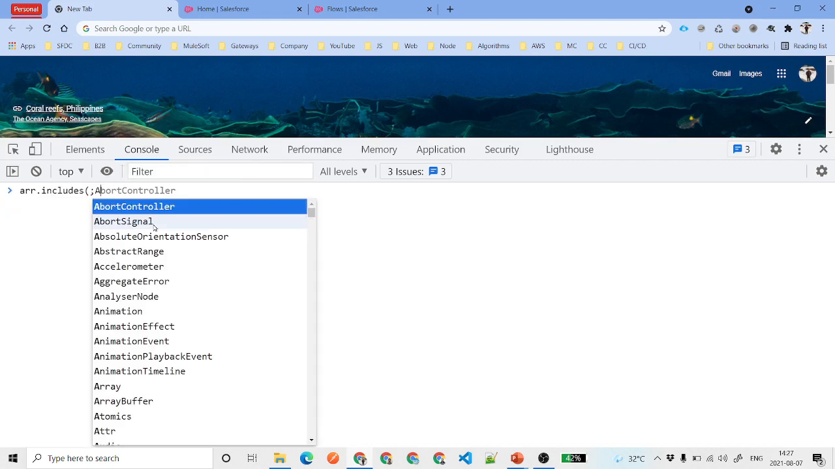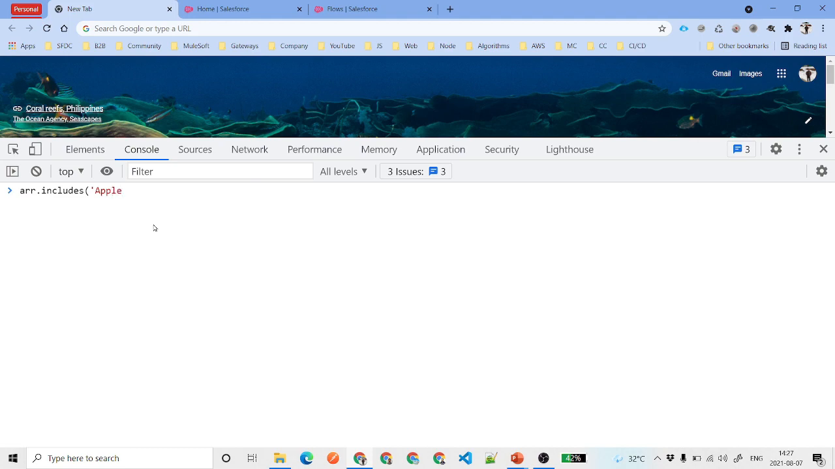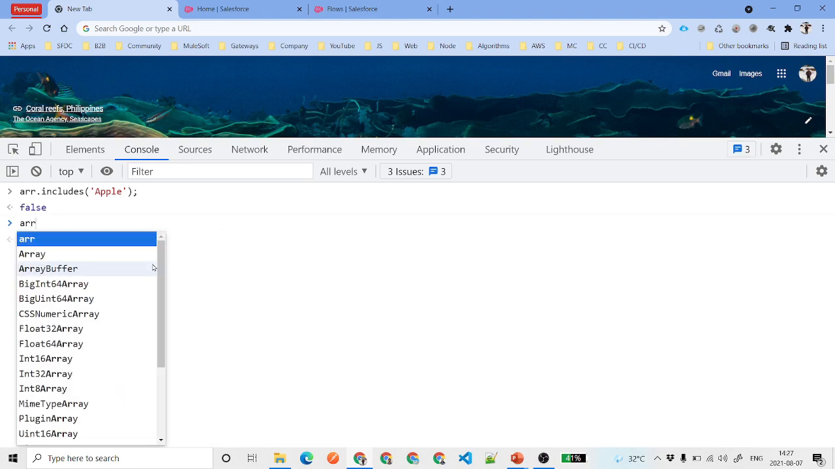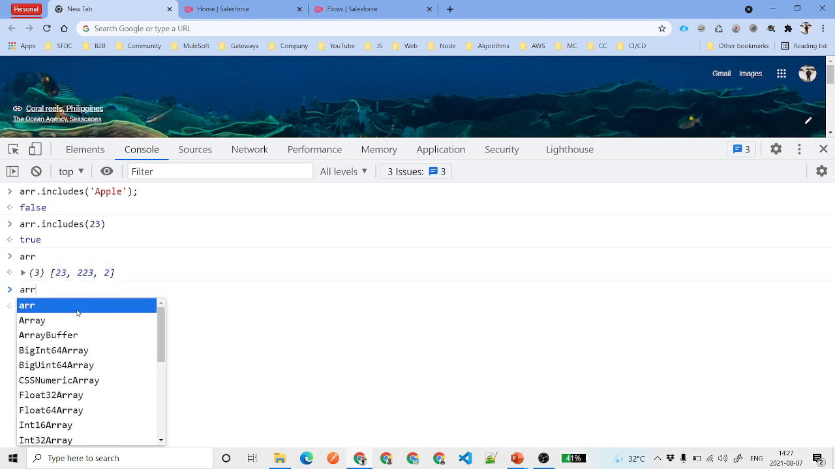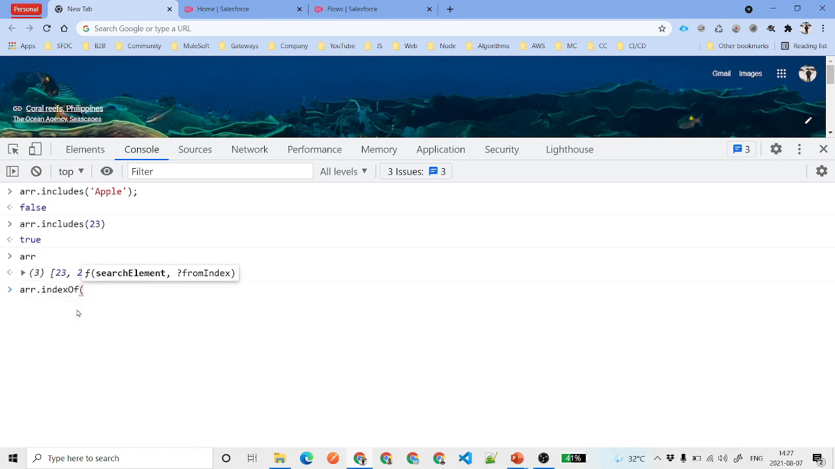If you wanted to check whether some element is there in the array or not, it gives us true or false. We say includes, and if we say 23, we get true because there is an element called 23 in the array, but there is no element called apple in that array. That is how your includes method works, just to find out if the particular element is available in the array or not. And if you say array.indexOf, what it is going to do is return the index in that array.